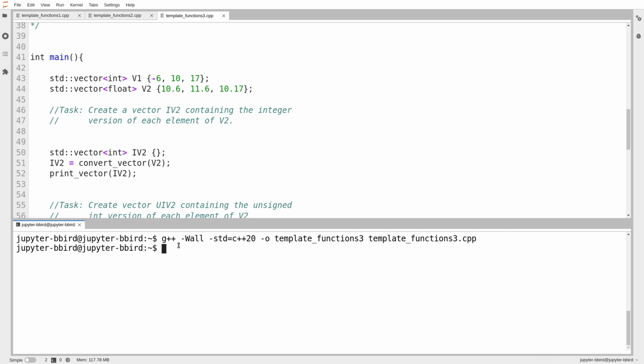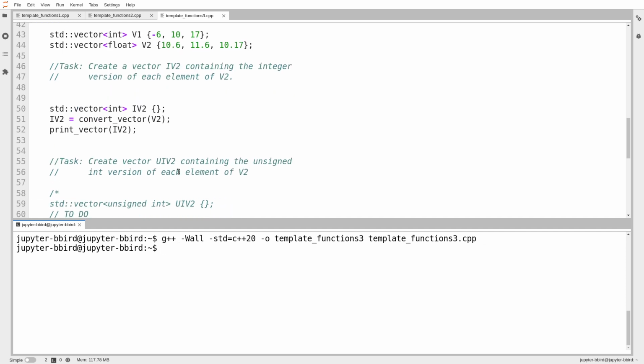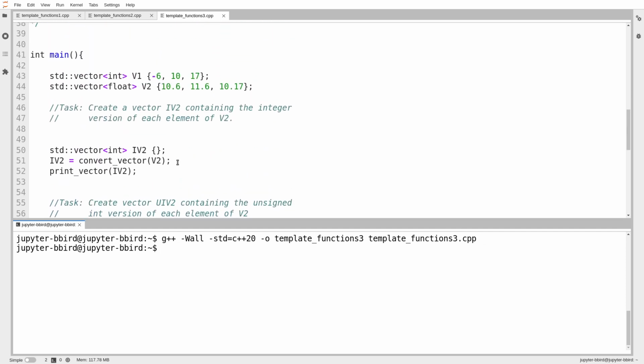Okay, so I'm going to begin by just showing off the code that I already have. What I have so far is a vector of type int and a vector of type float. And what I would like to do is take the vector of type float and convert it to be a vector of element type int.